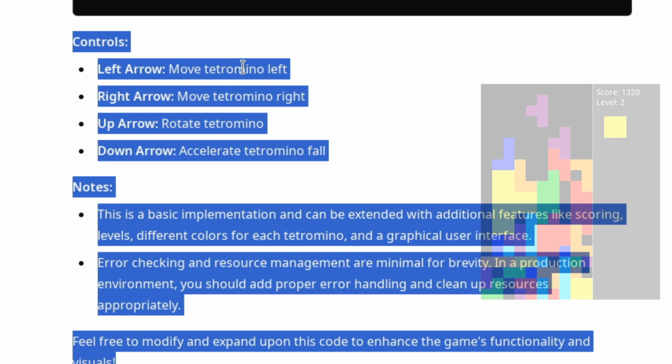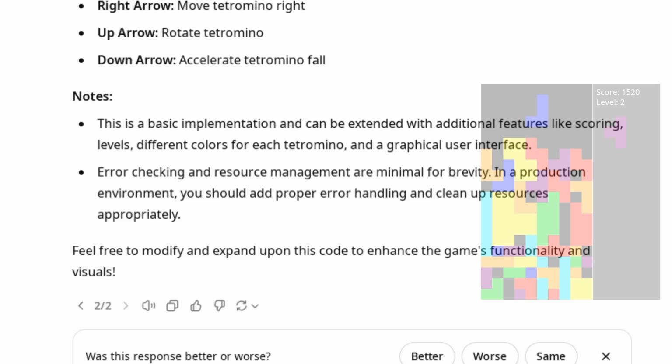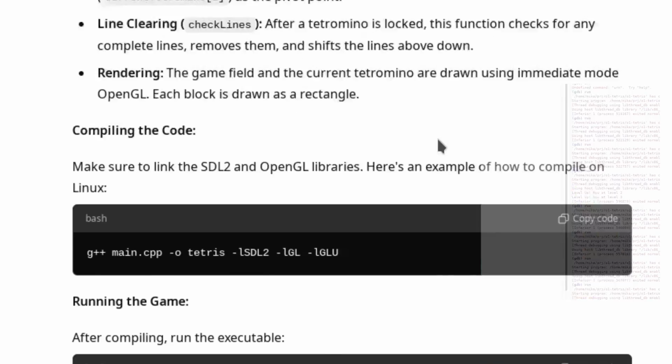Compiling, running, controls. Left arrow: move tetromino left. Right arrow: move tetromino right. Up arrow: rotate tetromino. Down arrow: accelerate tetromino fall. Notes: this is a basic implementation and can be extended with additional features like scoring, levels, different colors for each tetromino, and a graphical user interface. Error checking and resource management are minimal for brevity. In a production environment, you should add proper error handling and clean up resources appropriately. Feel free to modify and expand upon this code to enhance the game's functionality and visuals.